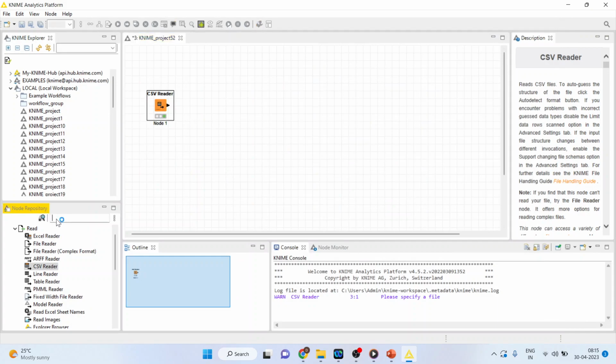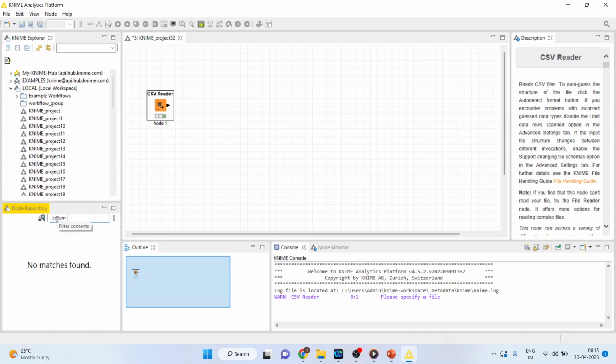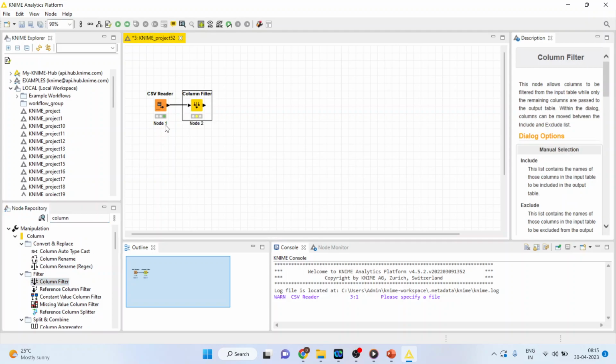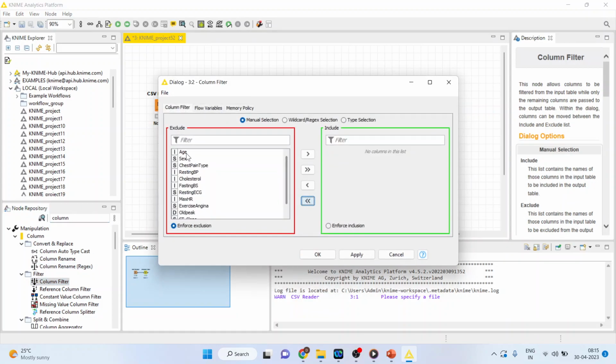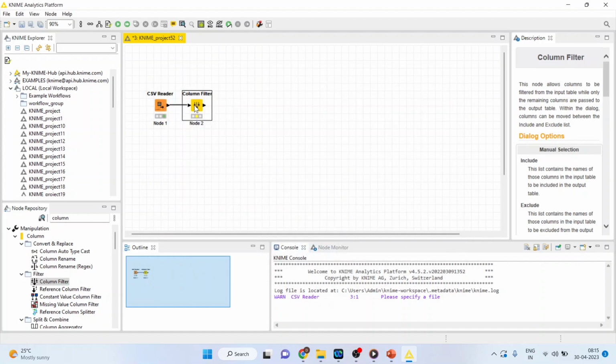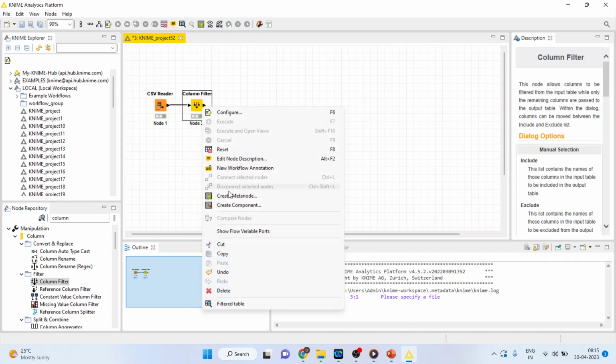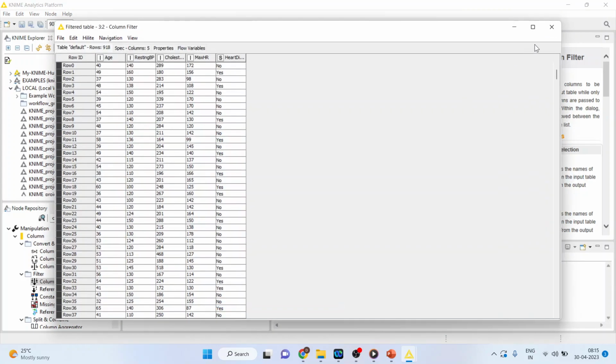So I will activate the column filter from here. And I'll only consider those variables which are essential for our model. So age, resting blood pressure, cholesterol, maximum heart rate of exercise, and heart disease. Heart disease is our target variable. Right click on it and execute. Again, right click on it and you can see the filtered table.